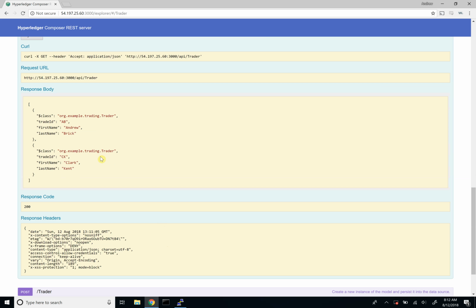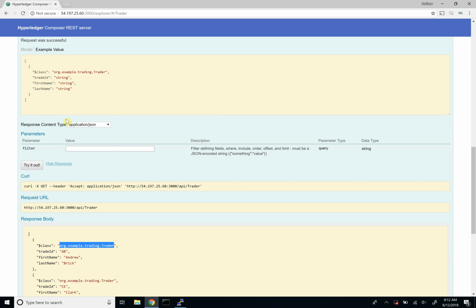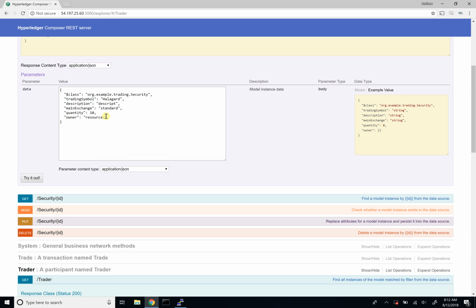Remember I queried this before. And you'll see this class characteristic. So let's go ahead and copy this. This indicates the type of object that we're talking about and where it's located in the blockchain. So I'm going to copy that, and paste it over here.